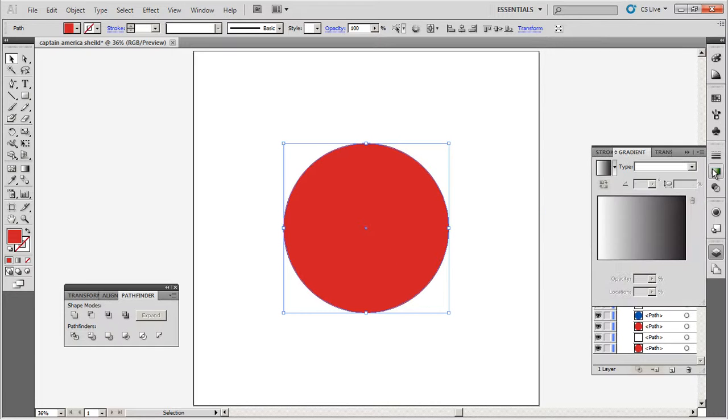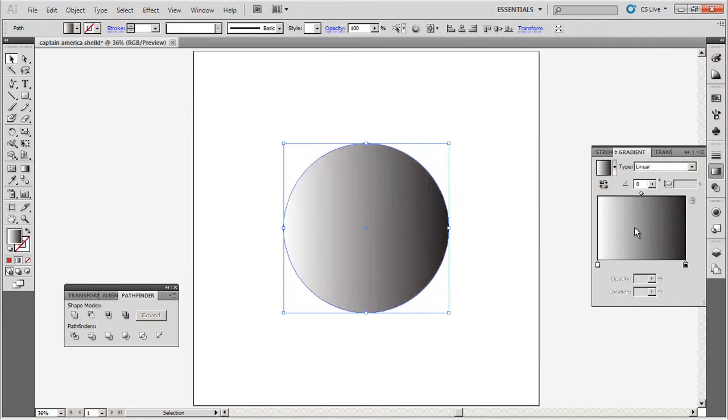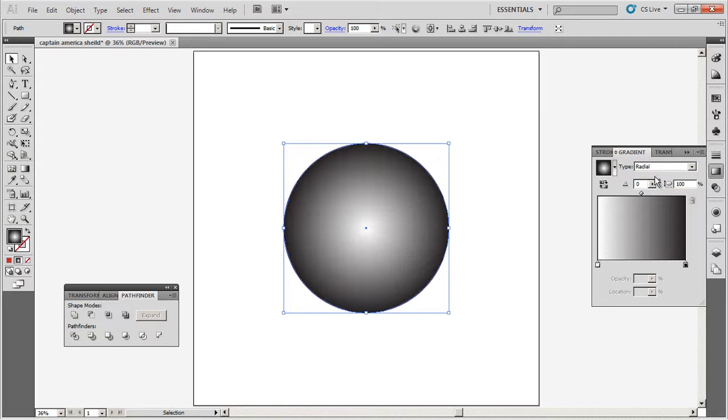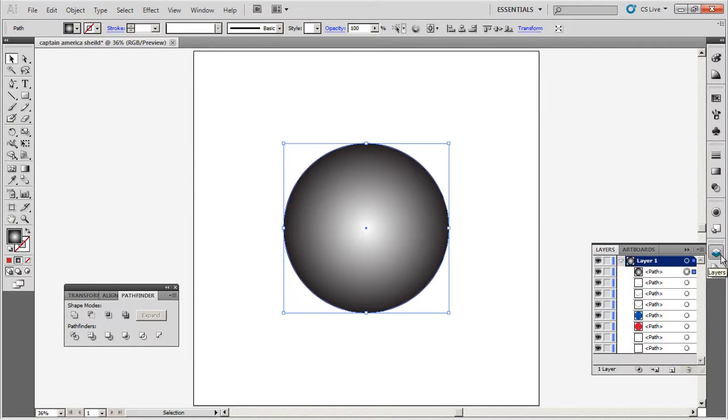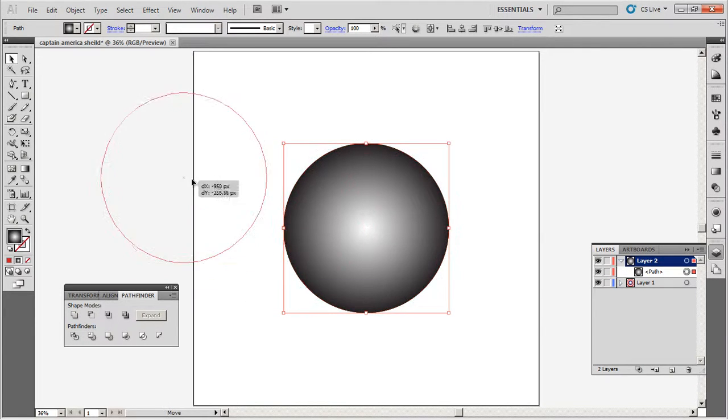Now fill it with a gradient. Make it radial. Go to the Layer panel again and create a new layer. Now just drag this path to the new layer. I'm doing this to show you what's happening in the background. So let's put this circle in another position.